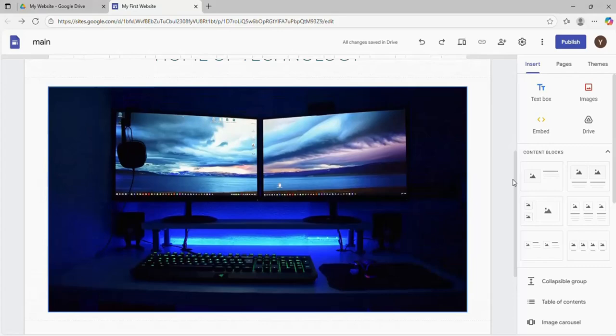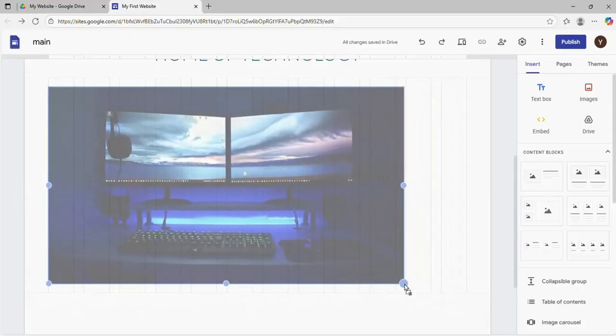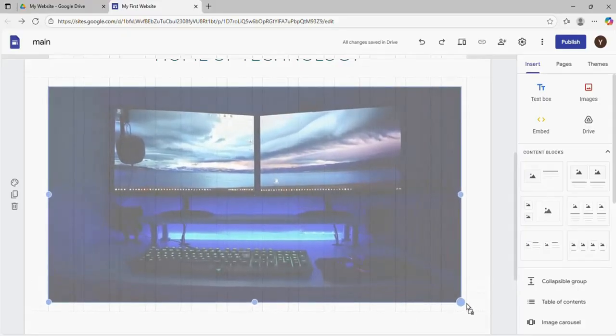If you want to reduce the size, you click on the image, and the blue circles will appear. So you can click at this corner and you hold, to adjust the size. So you can hold it and push it back to adjust it.